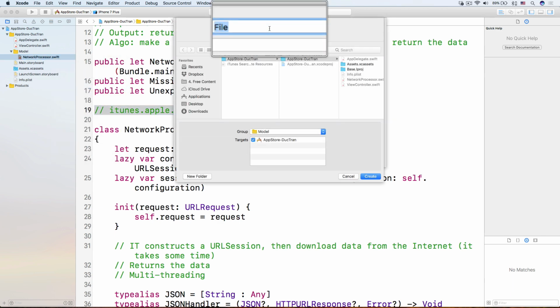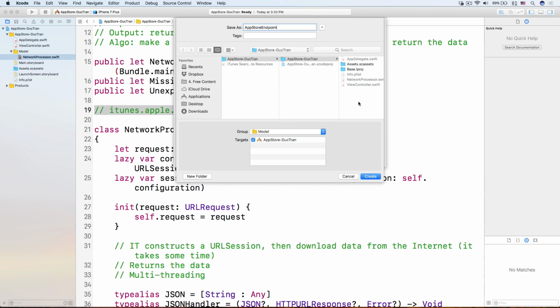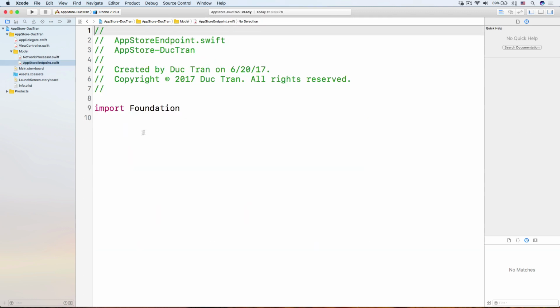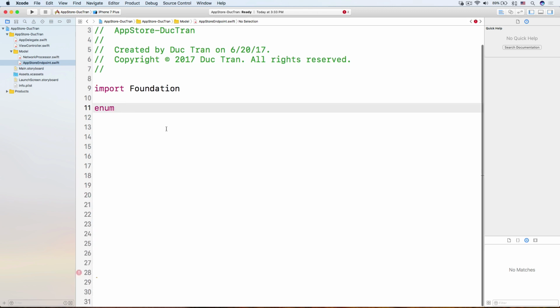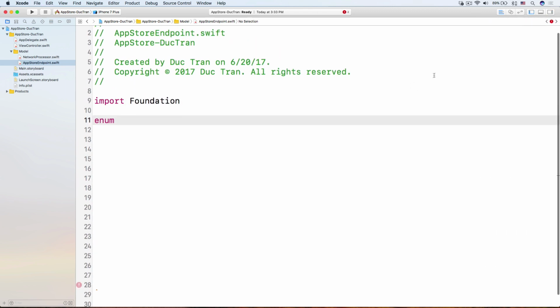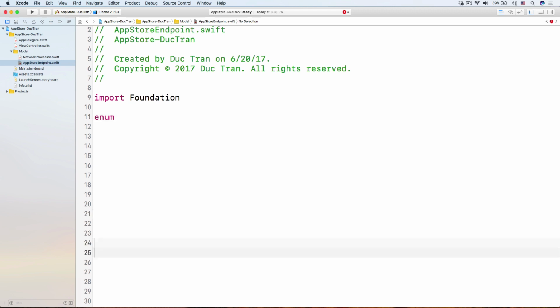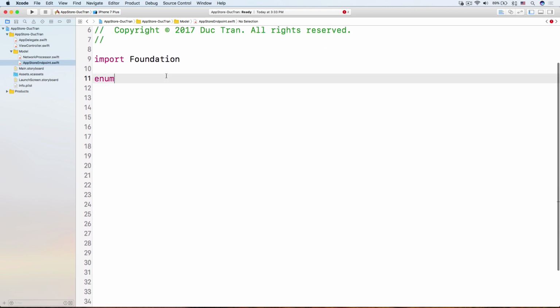and we'll call this a Swift file. For this, I'm going to name it AppStoreEndpoint. It will create for us the endpoints, meaning those URLs in our app. So let's create this. And first off, let's have an enum. I will explain why we want to use an enum in just a moment. Now, an enum in Swift is a full-fledged object, so it will have pretty much all the features of object-oriented programming, plus some others.